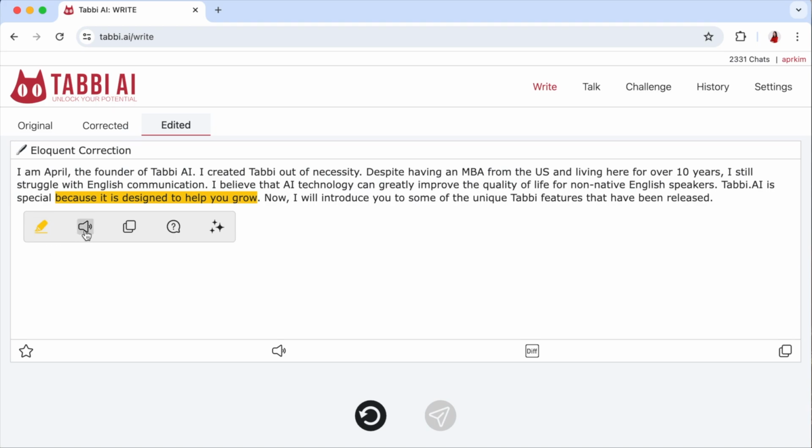When you press the second button, Tabbi reads the highlighted part in the pronunciation of a native speaker. When you press the next button, you can copy only the selected area. When you press the next button, it explains the meaning of the selected area within the entire context. The last button is a rephrase function, which shows alternative expressions for the highlighted area.